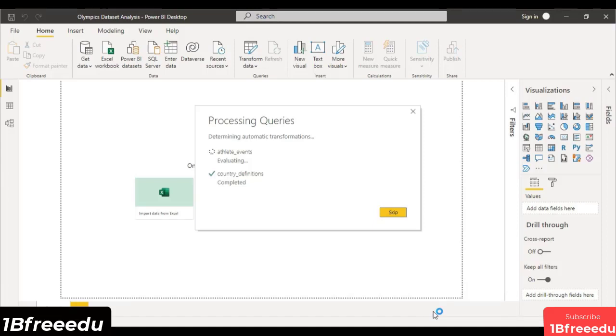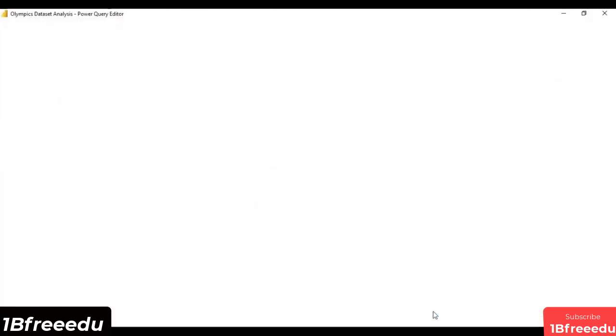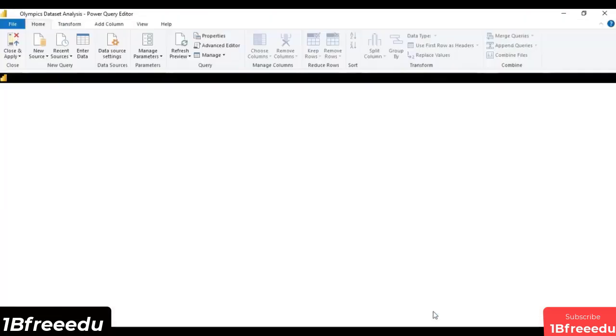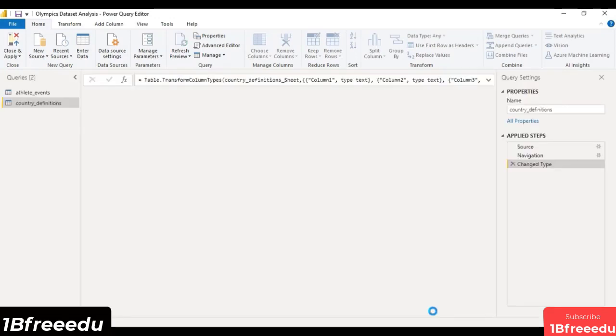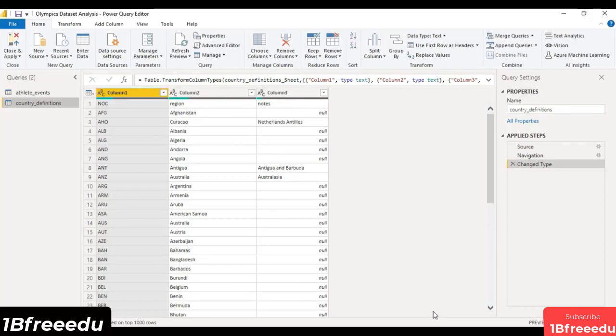The Power Query editor provides us with numerous features through which we can transform the data set. Like we can remove inconsistencies, we can remove the unnecessary data which we don't need, and apply the changes as per our wishes. A few of the changes we have already discussed in the preview section. Let's see what all we can do with it. So the first is this country definitions table that we have got opened.